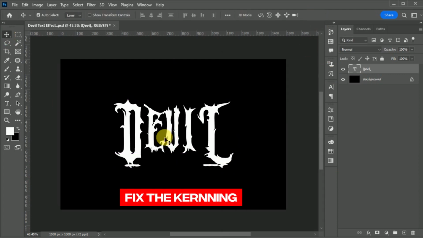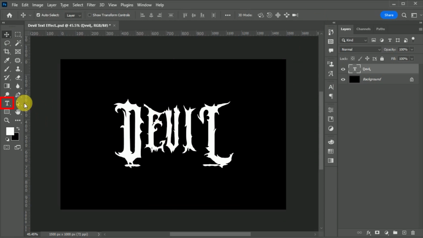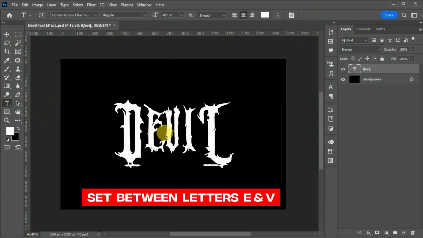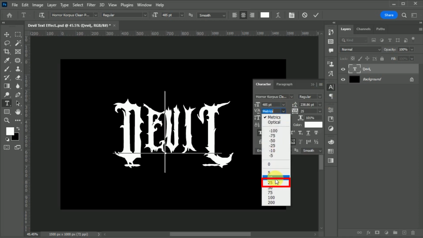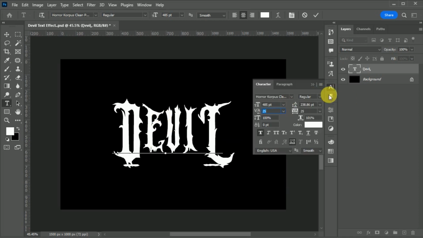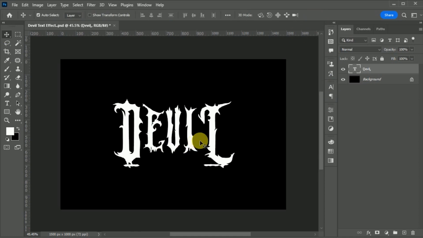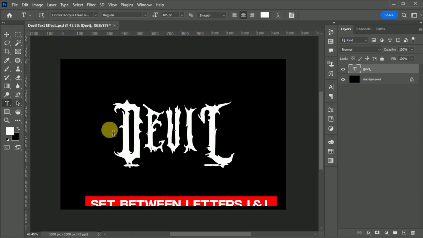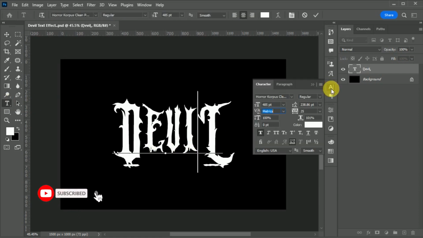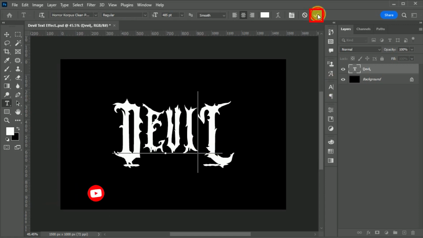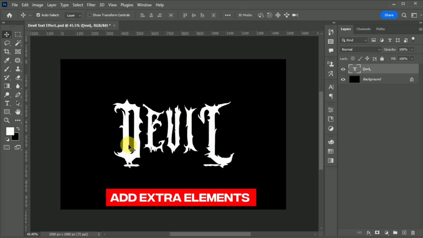Now fix the kerning between the characters. Go to the text tool and set it between the letters E and V. Open the text panel and set the kerning to 25. Like this. Now you can see some gaps here. Go to the text tool. Set it between the letters I and L. Open the text panel and set the kerning to -5. Like this.